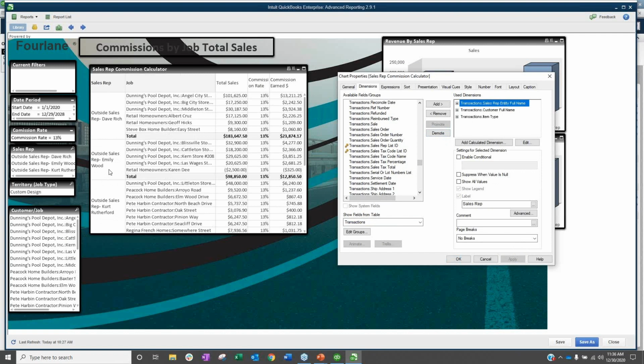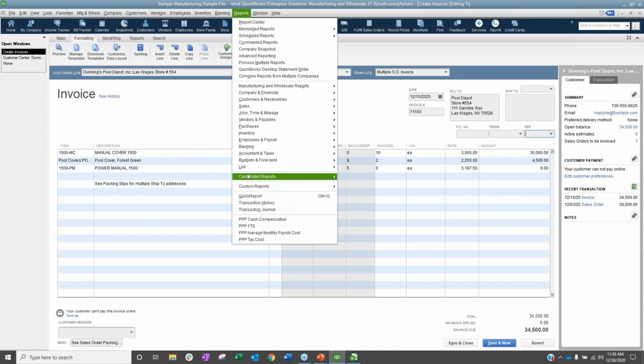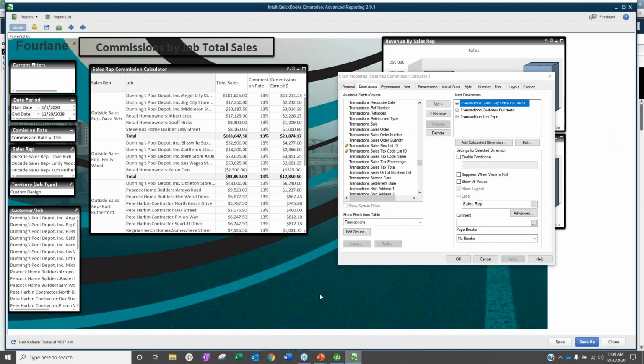Okay, so inside of QuickBooks, you can't get to multiple levels of subtotals on a report, right? Custom transaction summary report. If I come down in here, I can say display columns by a singular level and display rows by a singular level. By going into advanced reporting here, now we can display rows by multiple levels. Okay. So hopefully that is helpful to understand dimensions.